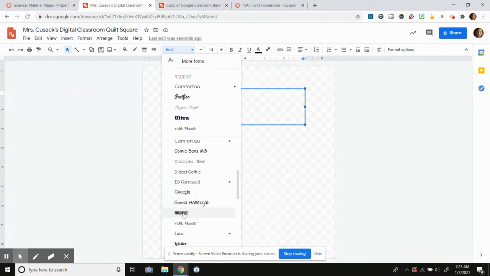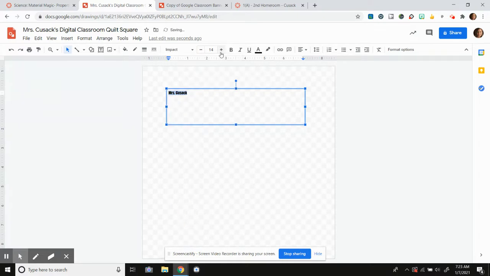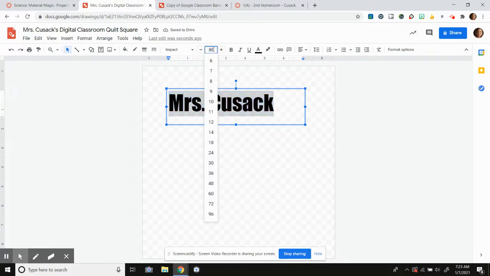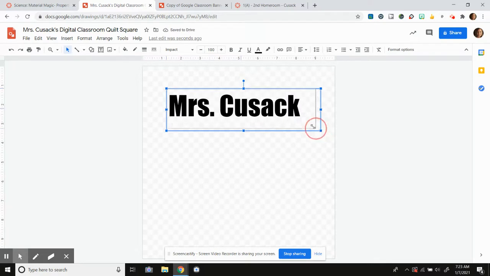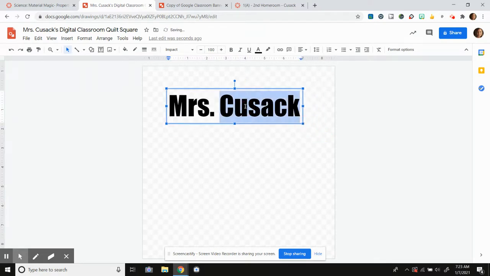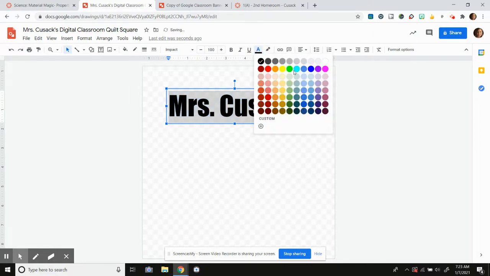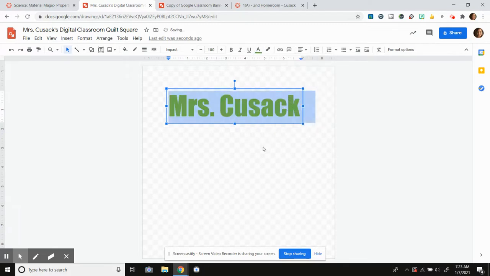I'm going to go with this one called Impact, just kind of big and bold. And then you want to make your name bigger, bigger, bigger. You can even press on the buttons and change the font size that way. Maybe I'll try about 80. And if it still seems too small, maybe I'll try 100. So you can make it as big as you want. You can also change the color by clicking on it 3 times, clicking on text color, and then you guys know my favorite color is green, so I'm going to click on green.